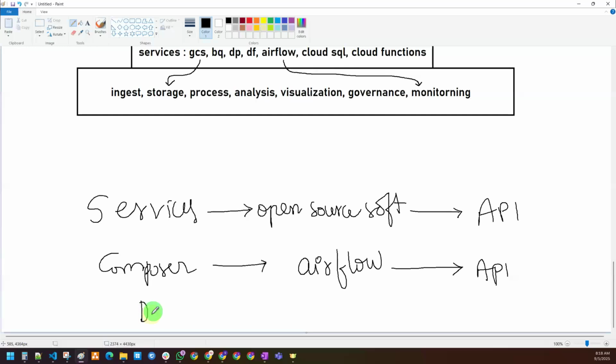Similarly, Dataproc is built on top of, can anyone guess? Open source framework, Spark. For this one also you have to enable the API. Google Cloud Storage is a native solution of the Google Cloud platform, totally invented by Google Cloud itself, so you don't have to enable it. BigQuery also is Google's native solution. But there are some services built on top of open source software, and for them, you have to enable the API.